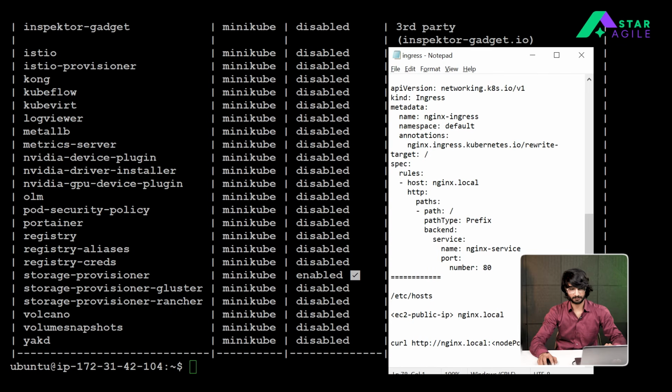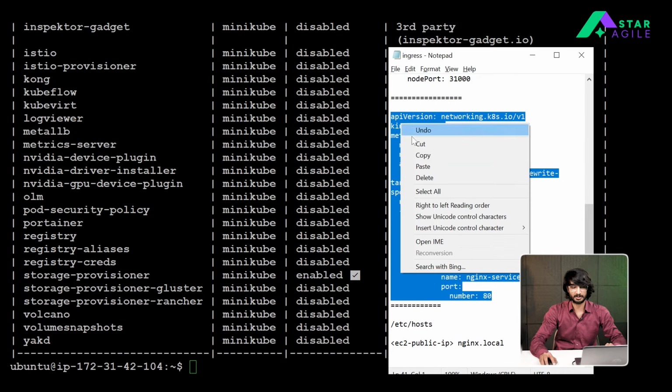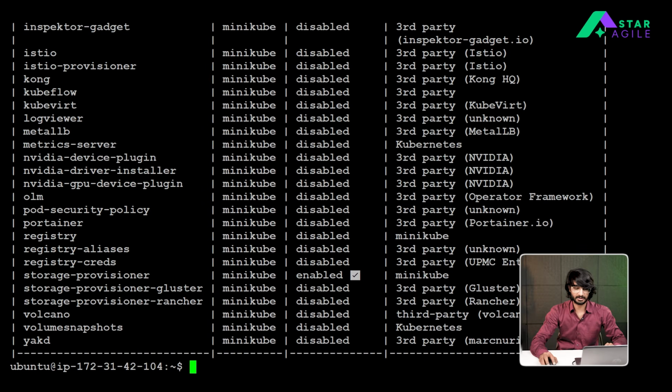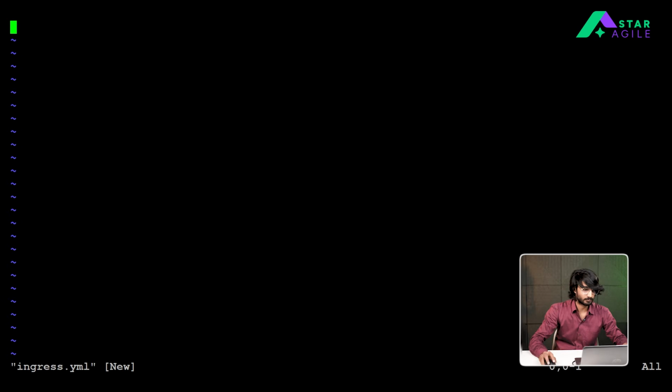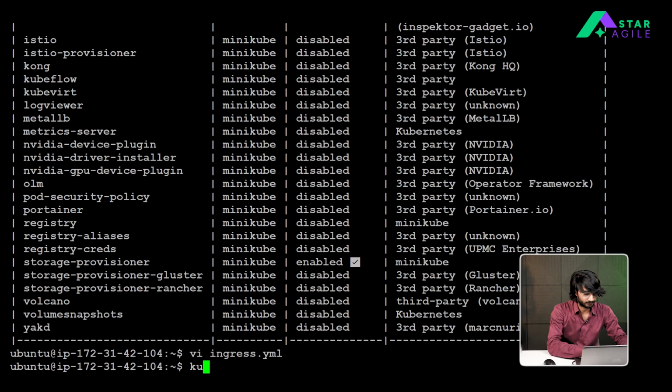and let me create a host-based Ingress. Right. So what is the difference between host-based as well as path-based? We will check the difference right now. But let me create this first. Right. kubectl.